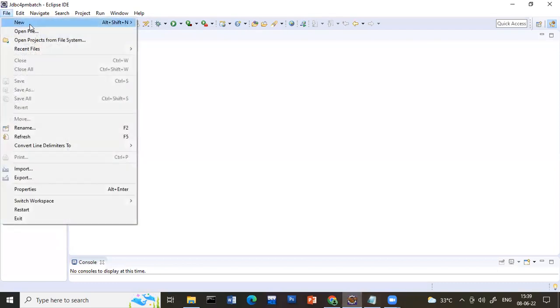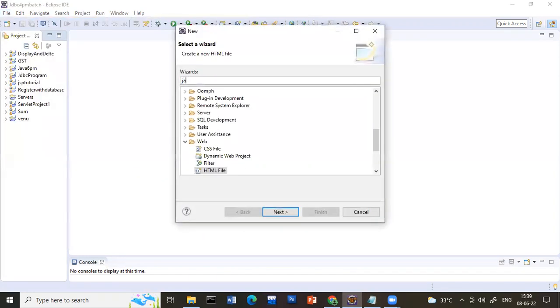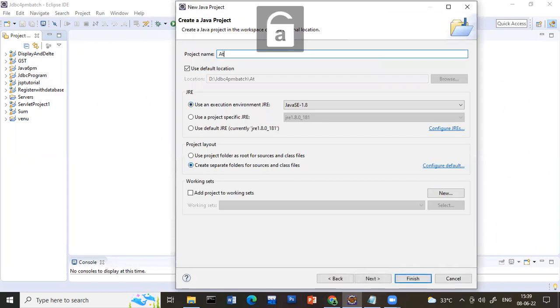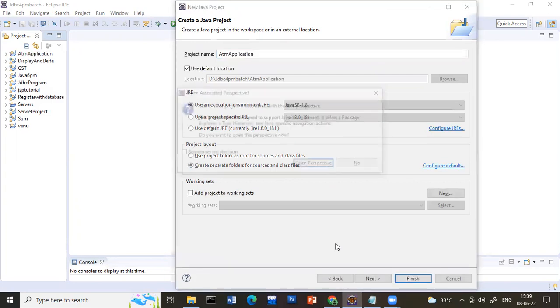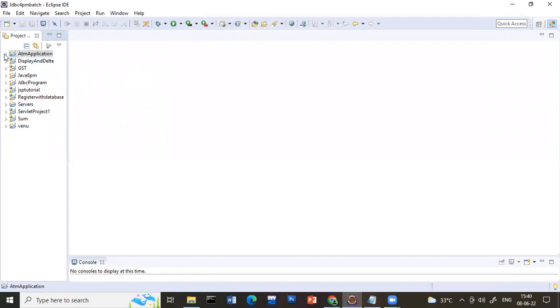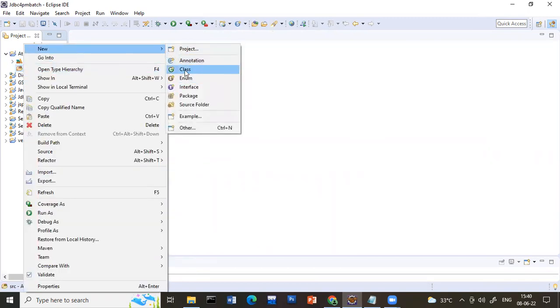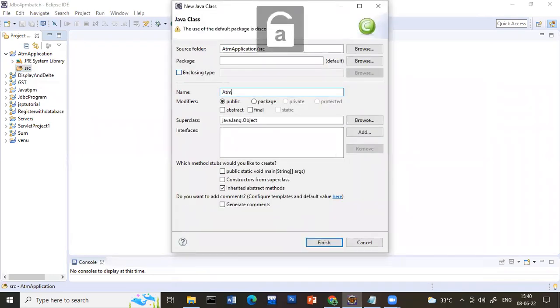First, I will go to the Eclipse, click a new file, take a Java project. So I'll select Java project, and I will give the Java project name as ATM Application. So my project folder will be created, that is the ATM application. In this, first I will create the class. Right click, create the class, and I will give the class name as ATM app. And we want the main method, so I'm taking the main method.